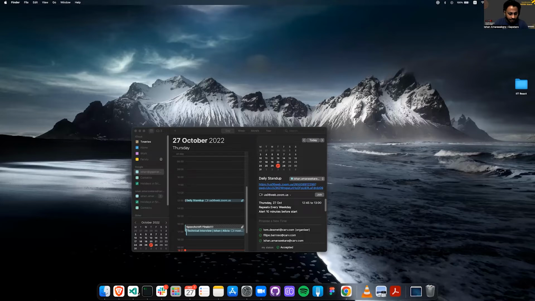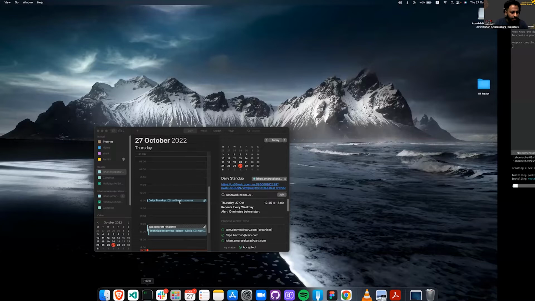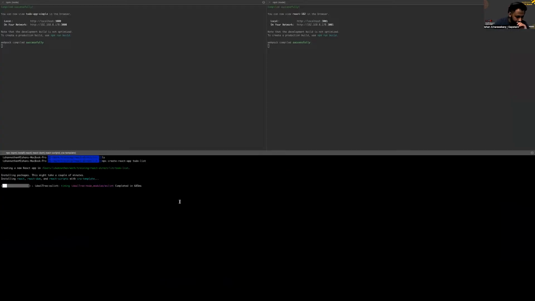Okay, the command is still running. Let's give it a minute. While this is going on, you all also can create your own application with the create-react-app command.